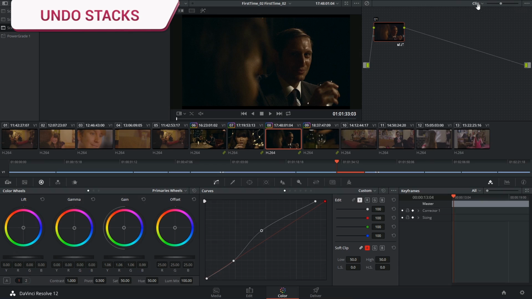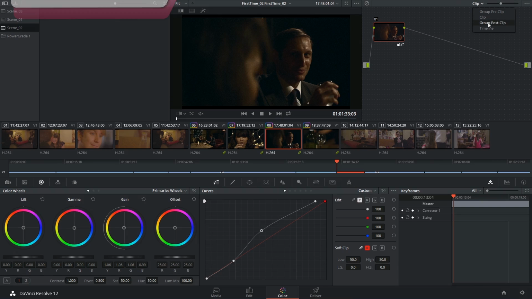Just like with the individual clip mode, group pre-clip and group post-clip also has its own undo stack. So if you decide that you want to make some changes to the pre-clip, then you can start pressing Command Z and you're not going to be undoing anything that you did inside of clip or post-clip.